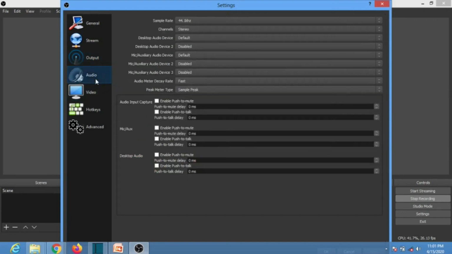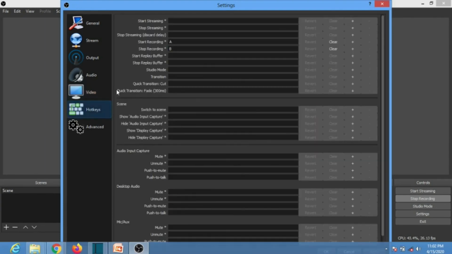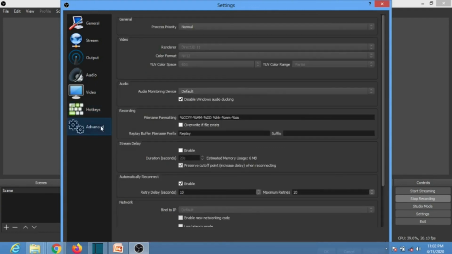We also have the audio, which you can set here. We also have the video, where you can set the resolution and so on. And we have hotkeys. You can decide to put any key as a hotkey. Maybe you can put C. Whenever you press C, the application will start recording automatically.